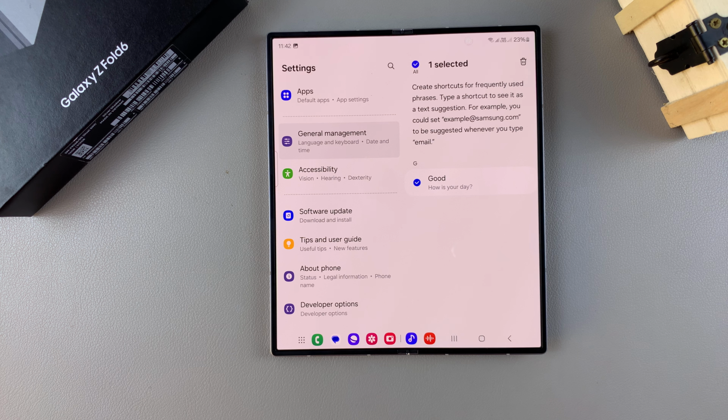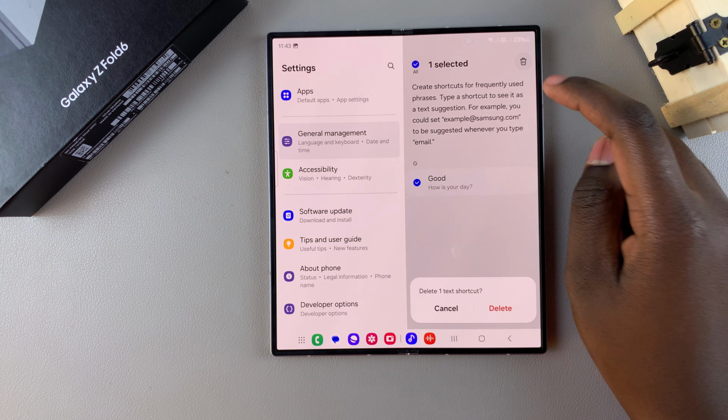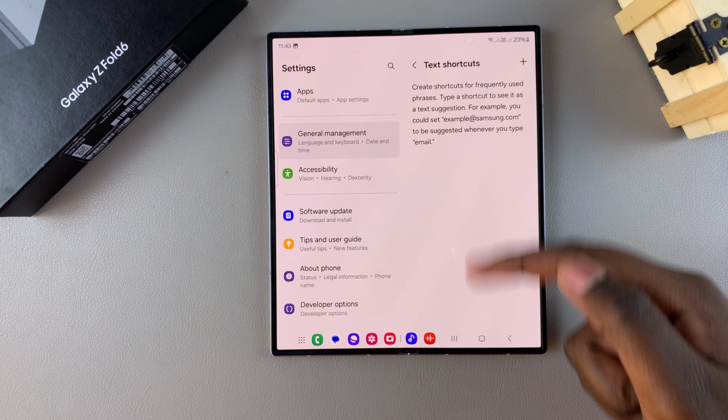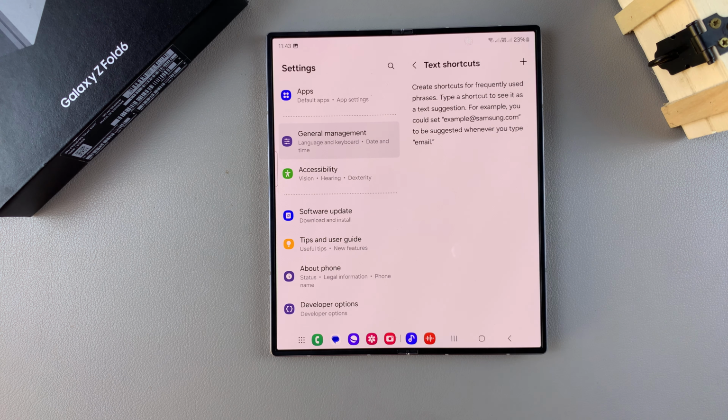So once you have your shortcut or shortcuts selected, you want to tap on the bin icon again, and then confirm that you want to delete them. Once deleted, you should see they're no longer appearing in this text shortcuts menu.